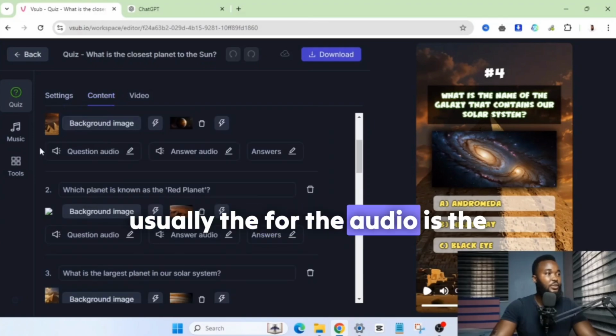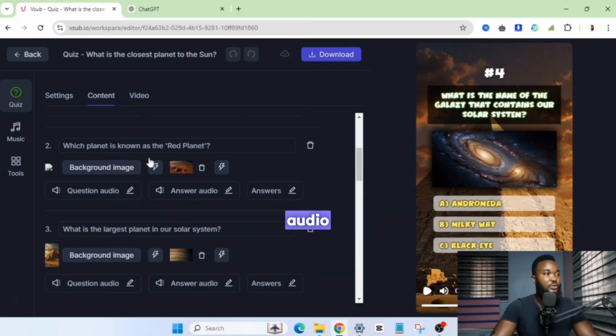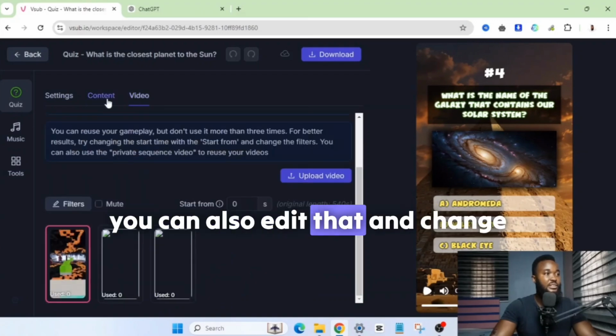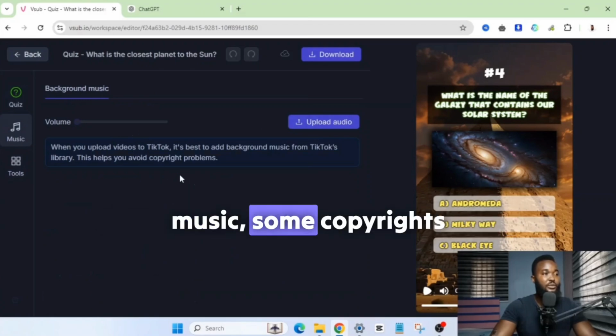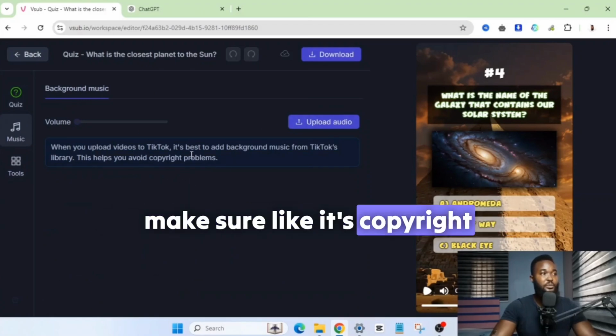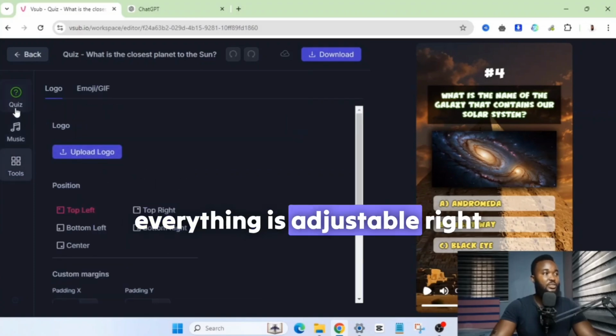Usually the audio uses Adam's voice. You can also edit that and change it. You can add some background music, make sure it's copyright-free background music and all that. Everything is adjustable right here.